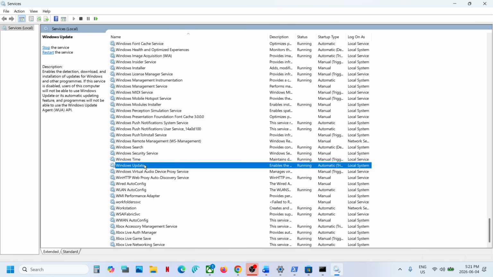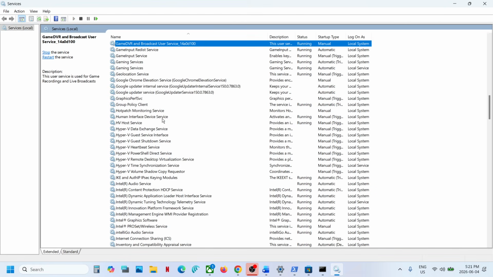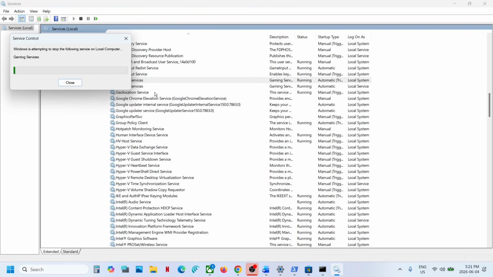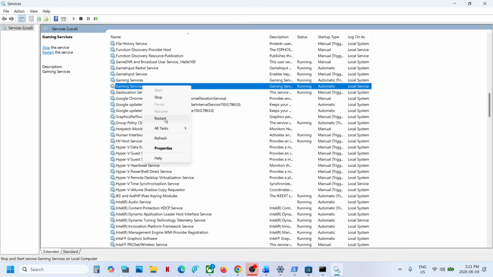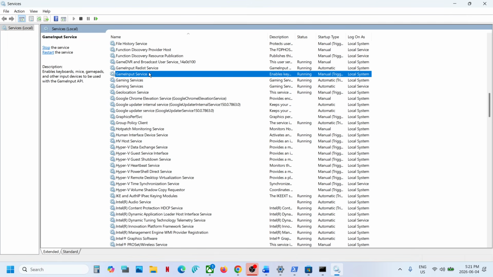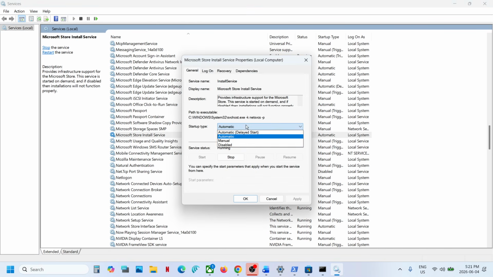Now find Windows Update, make a double click on Windows Update, set this to automatic, apply, click on start if highlighted, click on OK. Now find gaming services, make sure gaming services are running. If not running, make a right click and click on start if highlighted or click on restart. Do the same thing with the second gaming services. Now find Microsoft Store install service, make a double click, set this to automatic, apply, click on start if highlighted, click on OK, and then you can check.